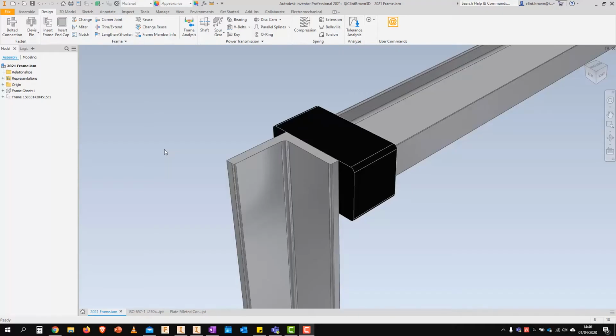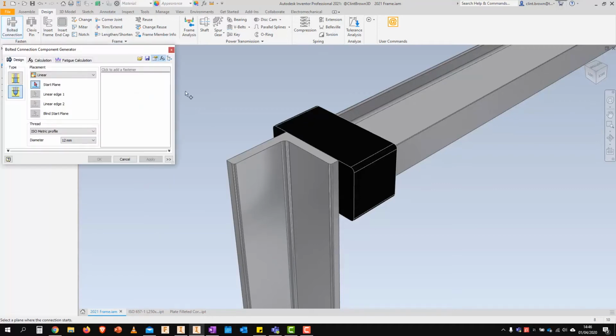In this video, we're going to have a look at the bolted connection tool inside of Autodesk Inventor. So the bolted connection tool uses our content center and it allows us to place bolted connections. So we're going to start off by looking at the blind connection type, and then we're going to move on to the through type. So first off, you'll note that there are a bunch of different placement types.